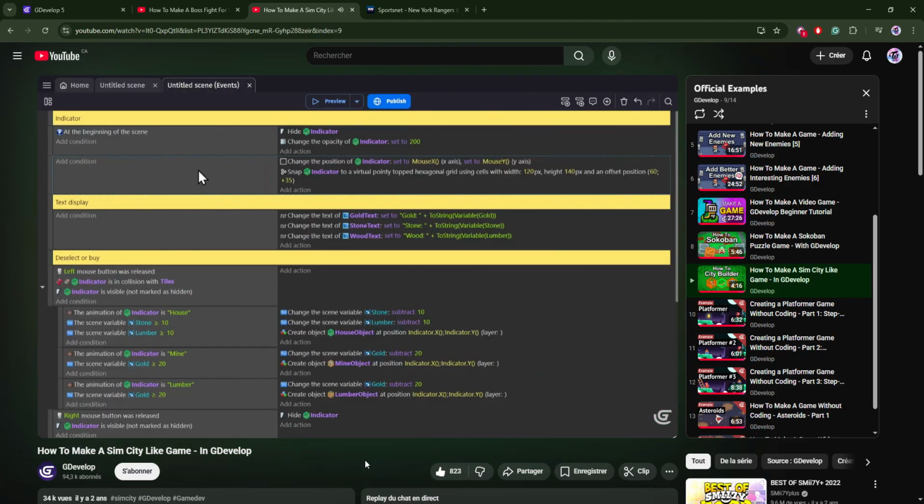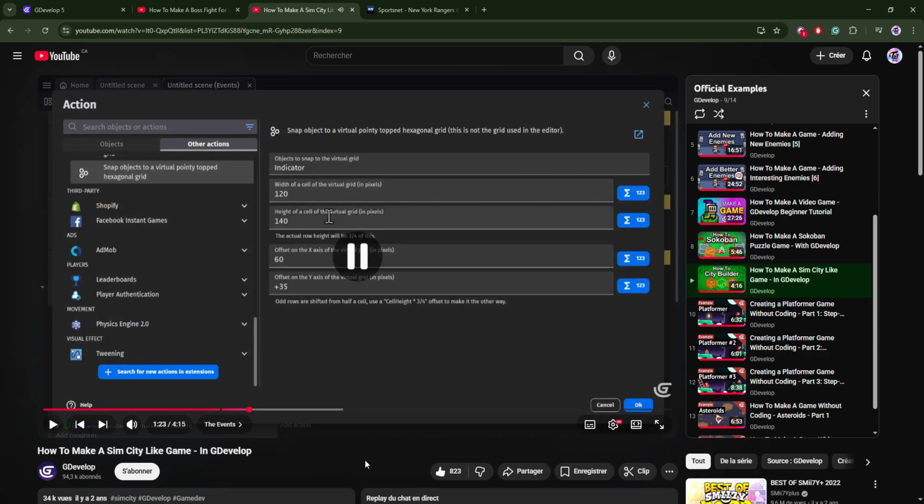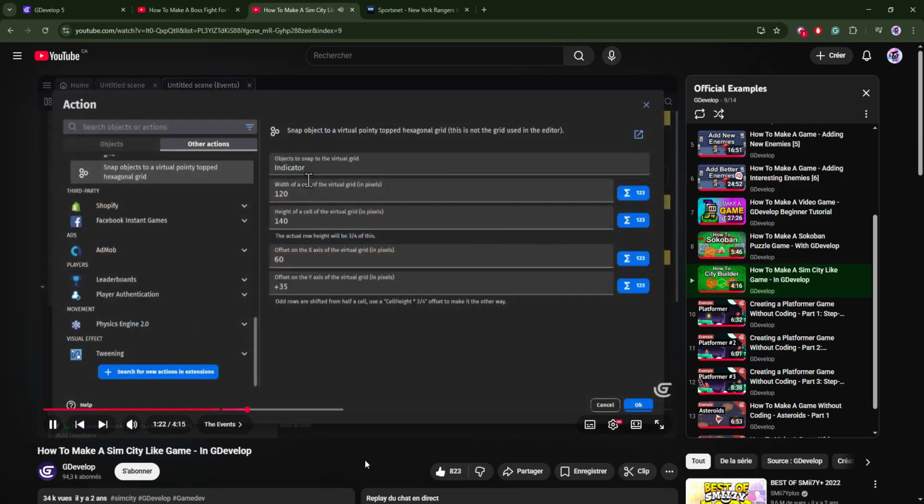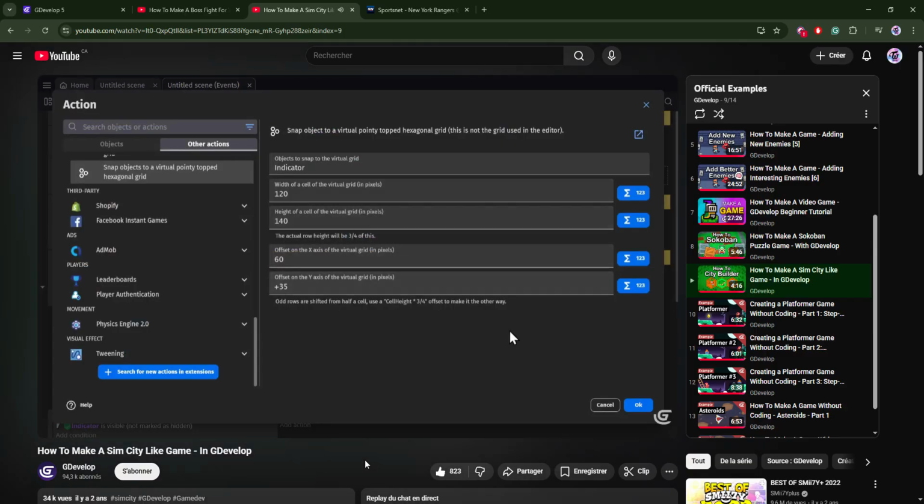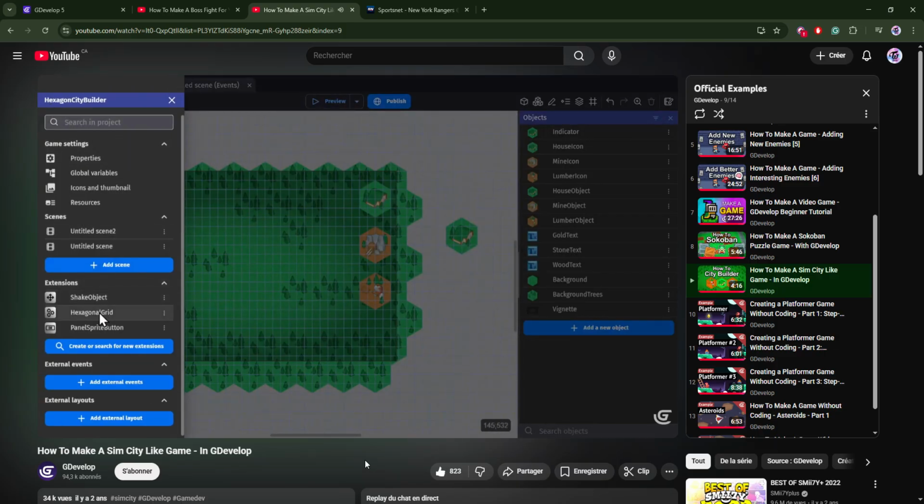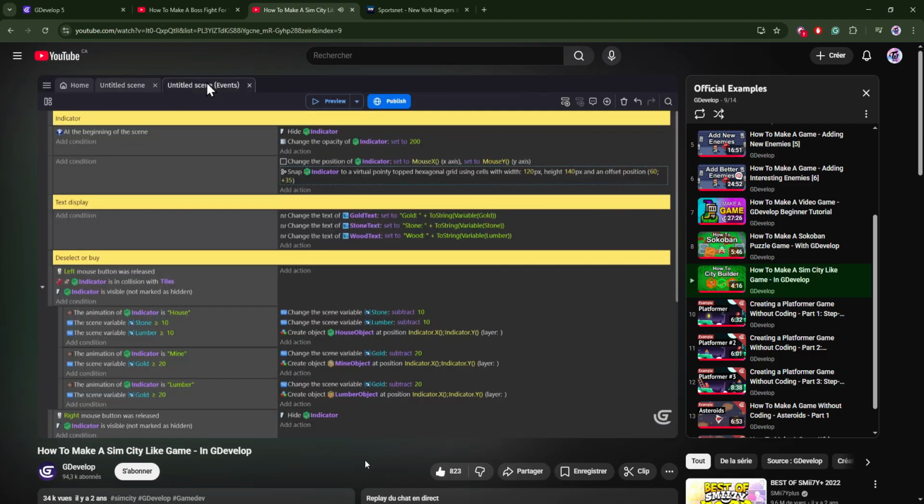For the events, we begin by changing the position of the indicator object to the mouse's X and Y position, and then snapping that indicator object to a hexagonal grid, using the size of the image and 2 offset values that you'll need to figure out based on the kind of tiles that you have. And you get that action after you've installed the hexagonal grid extension. And if you want to use a square grid, there's an extension for that as well.